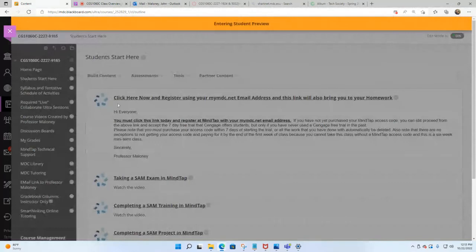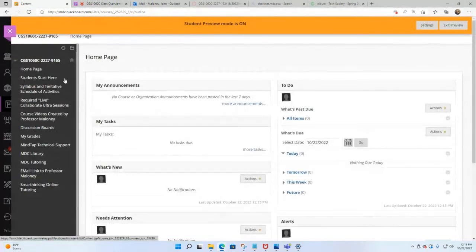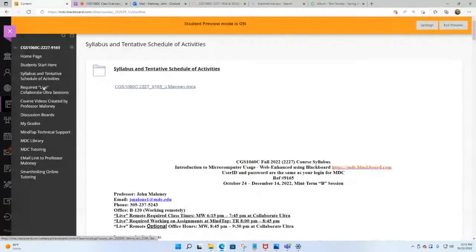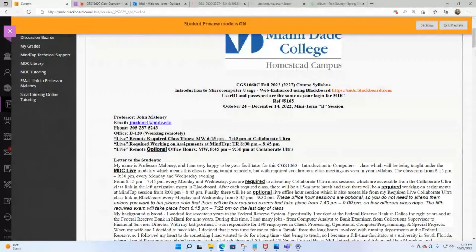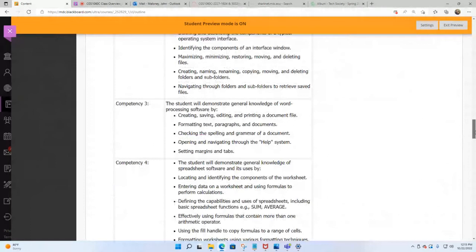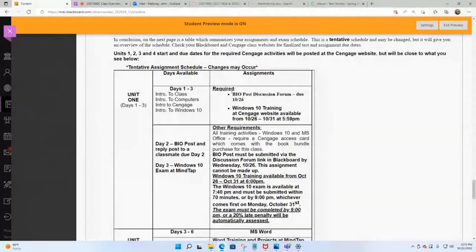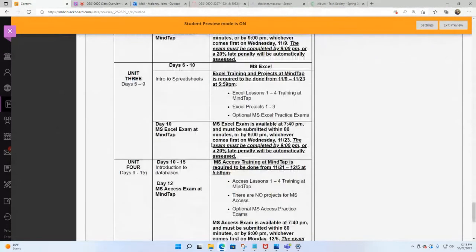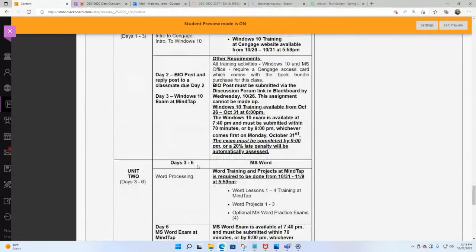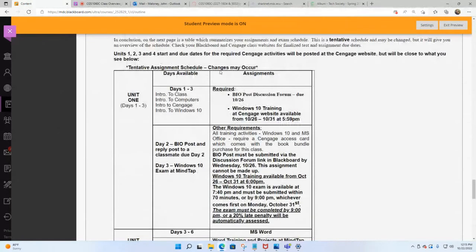So let me open this one up again in your view. So I covered the home page. I did the student start here. Here's the syllabus and tentative schedule of activities. So you click the link, and I have it blow up right here, where the link goes. I'll just show you all the way to the bottom, because at the very bottom, starting here, you see there's a tentative assignment schedule. Changes may always occur, but here's where I put basically what you're doing all the time. But you just saw on the MindTap site how all these things show up over there too.